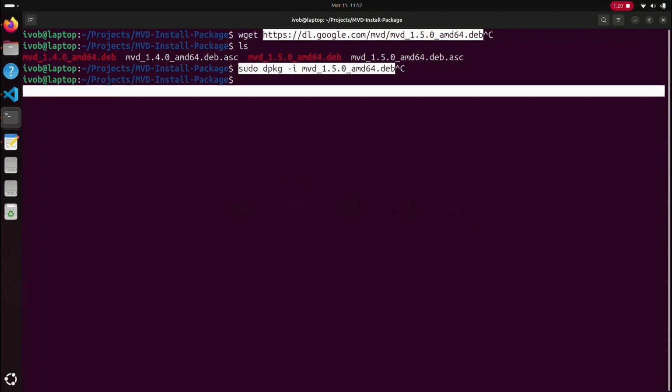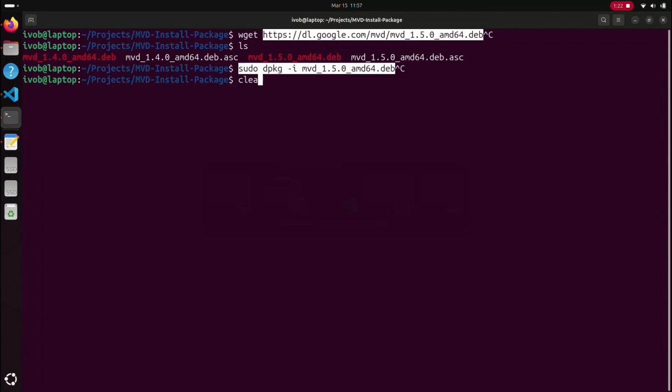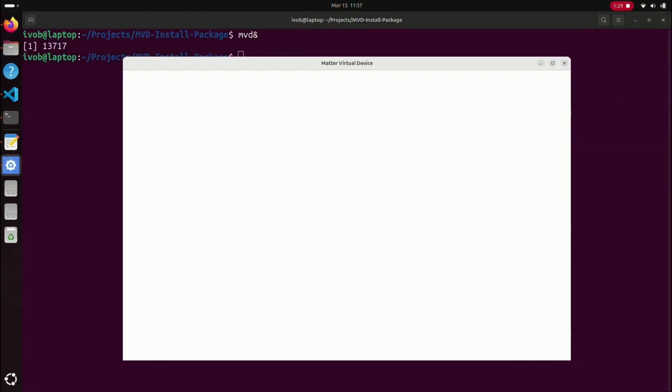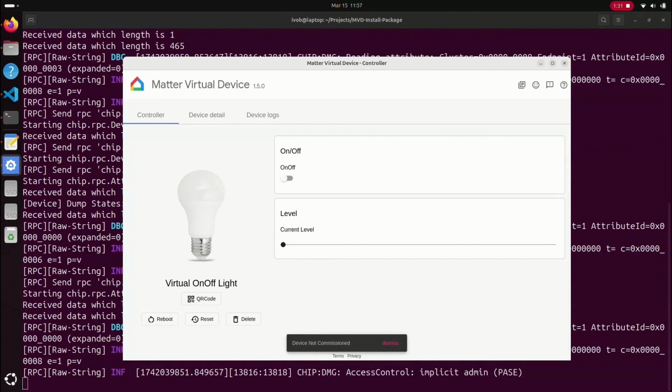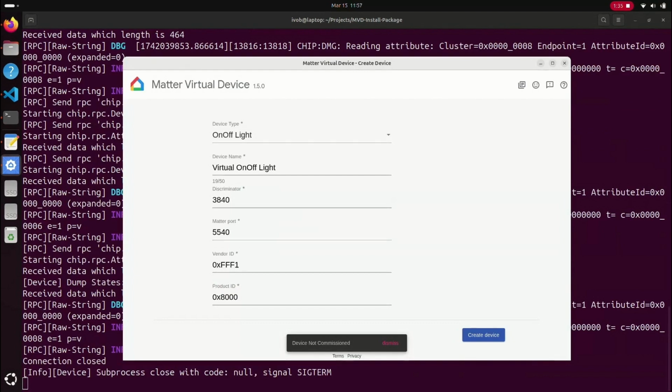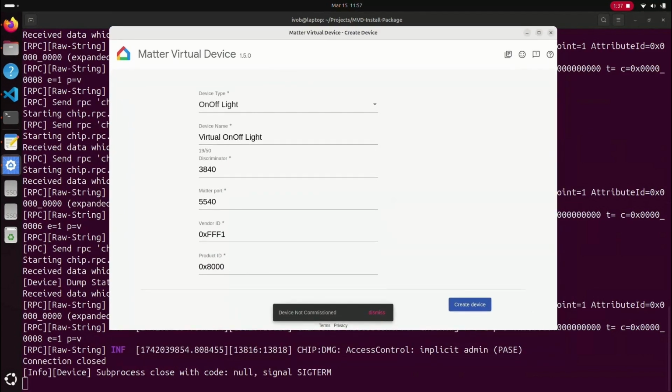Then we can run the Matter virtual device, just by typing mvd. I'm going to run that in the background, and this is going to open up the Matter virtual device. I already had a Matter virtual device, so I'm going to show you what it's like if I delete that one and start from fresh.